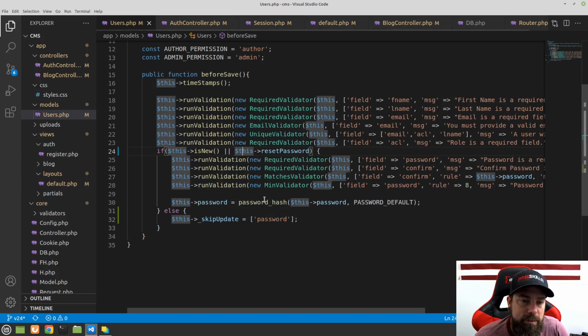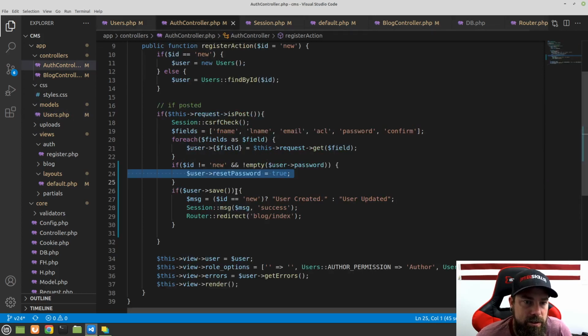But if they do send a new password in, say they want to update their password, then it'll set this reset password, because we set that up in the auth controller right here. We set that to true. And so now it's going to use that password to update it. So let's go ahead and double check that that works. Now I'm going to save this.